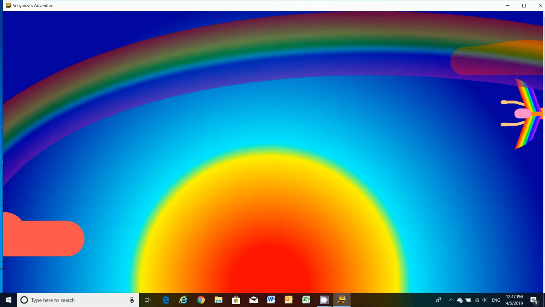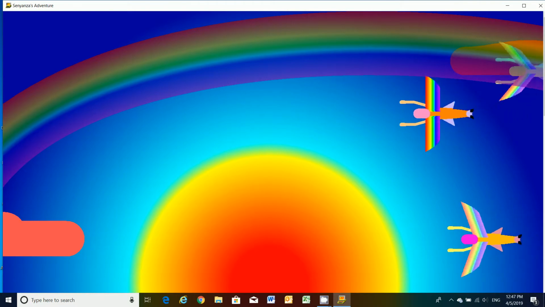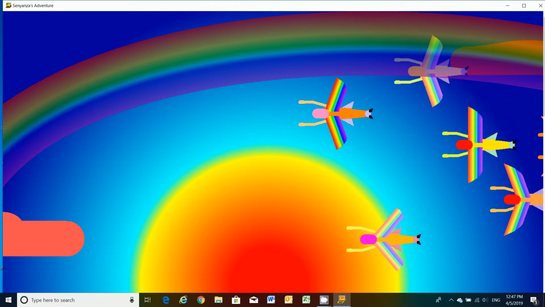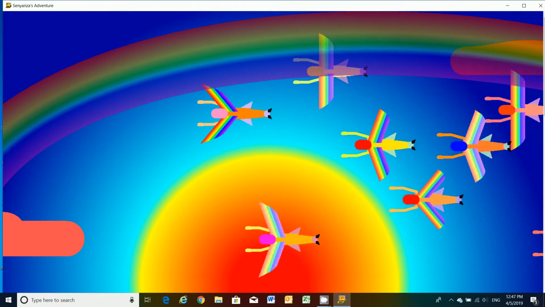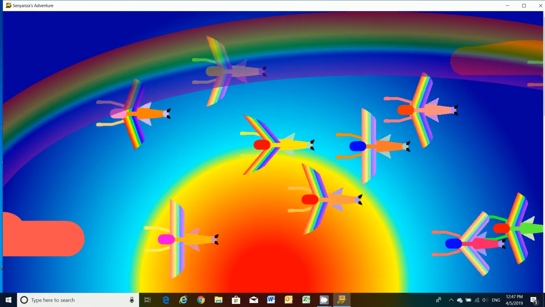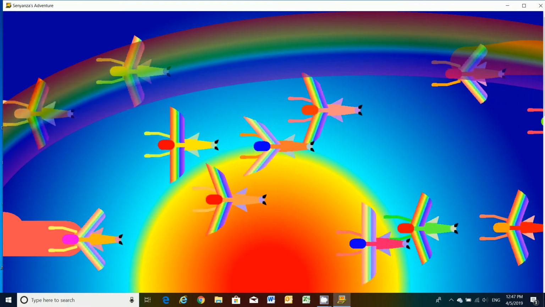In a sunset sky with red sun and large transparent rainbow, Senyanza flies from the upper right, leading other children. After her, from the lower right comes one with yellowish orange body, magenta hair and pink fins and tail.